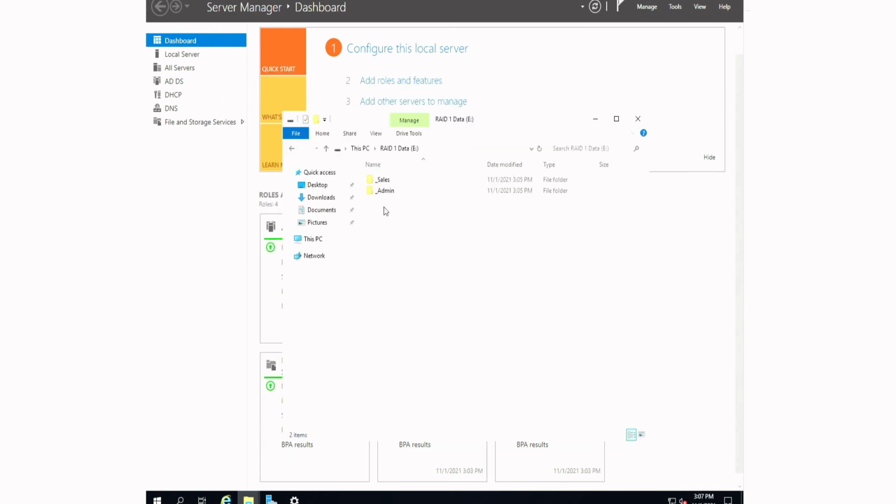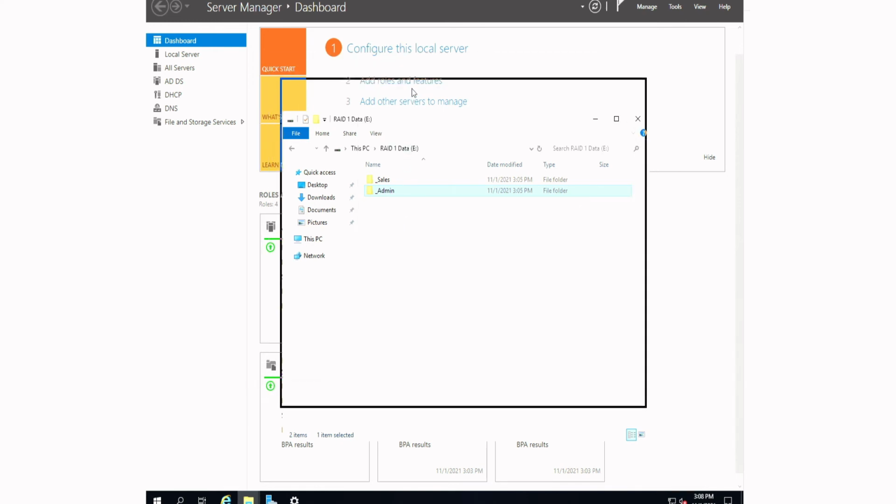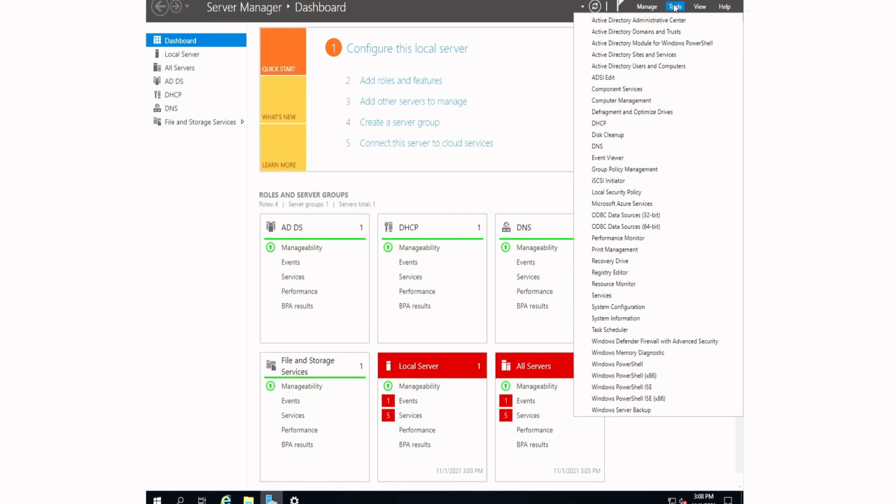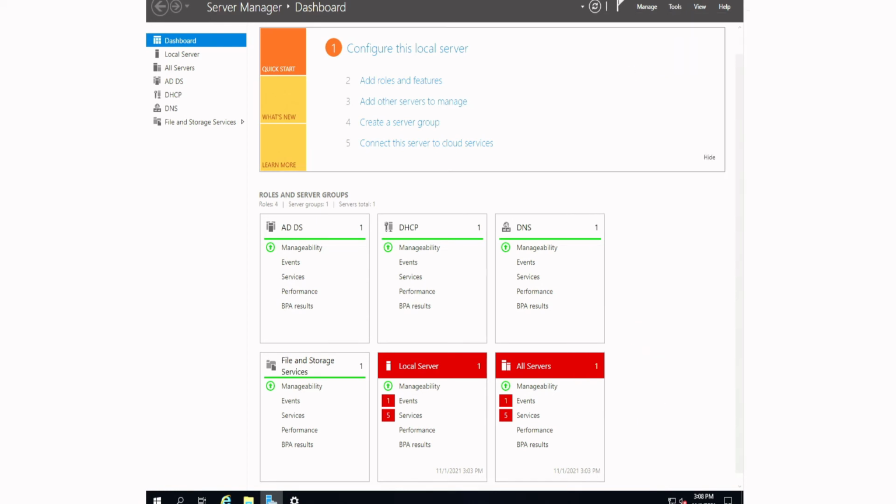Alright, so now this folder is accessible only by the administrators. I will show you that is the case on another server. Or we could test it out on this server. We just need to create a new account. So let's go to Manage, then Tools, and click on Active Directory Users and Computers.